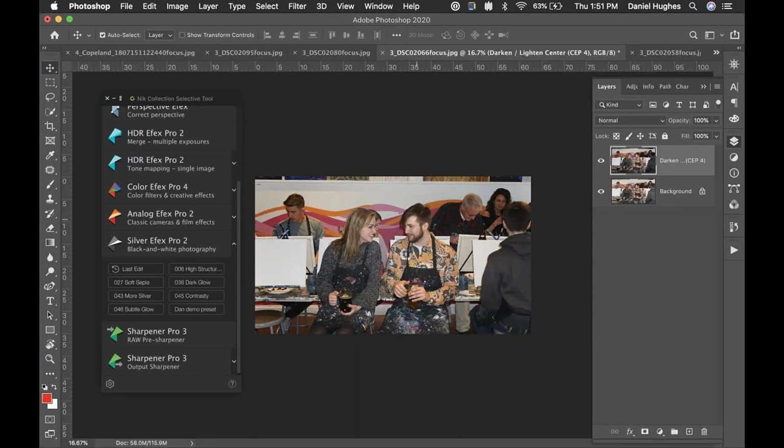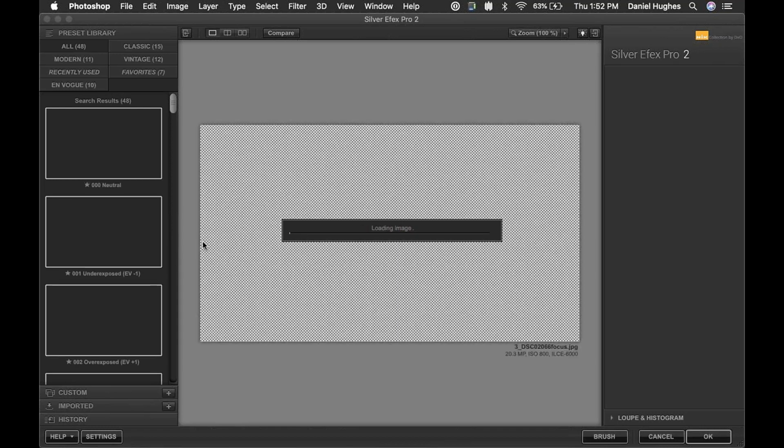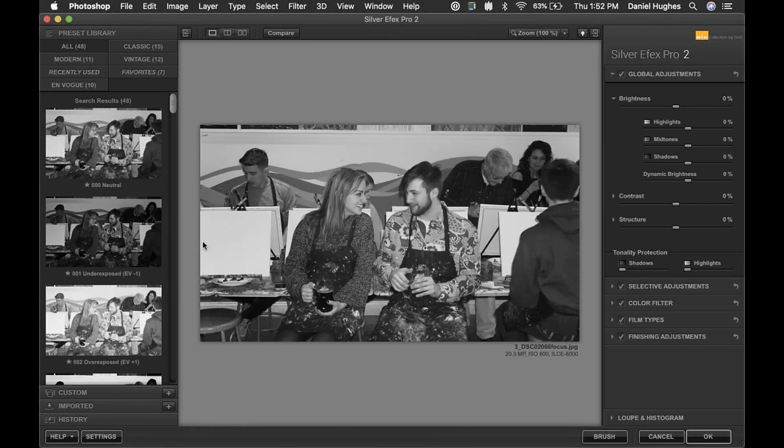That's great, Dan. Okay, a couple people were asking, how do you control the size of the control point? Yep, very valid. I don't think I even mentioned that. So we've applied our darken, lighten, center filter. Let's go ahead and just open this image into Silver Effects. The way that you control these control points are the same, whether you're in Silver Effects Pro or Define or within Sharpener Pro or Color Effects or any of the suite.